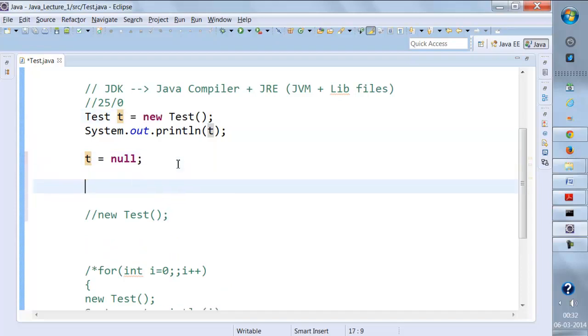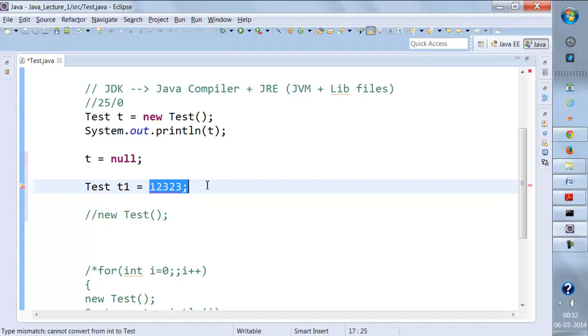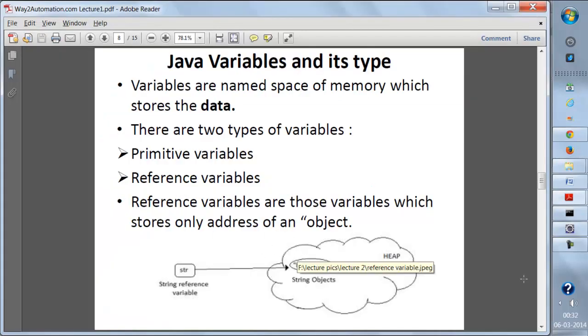I cannot say t equal to 1 2 3, I cannot store this number inside it. I cannot say test t1 equal to this, right? You cannot store an integer or any string inside it, right? I can say test t1 equal to t. See, it can only and only store a reference of the object of that class, right? So this is what a reference variable is, and it is also called a non-primitive variable.